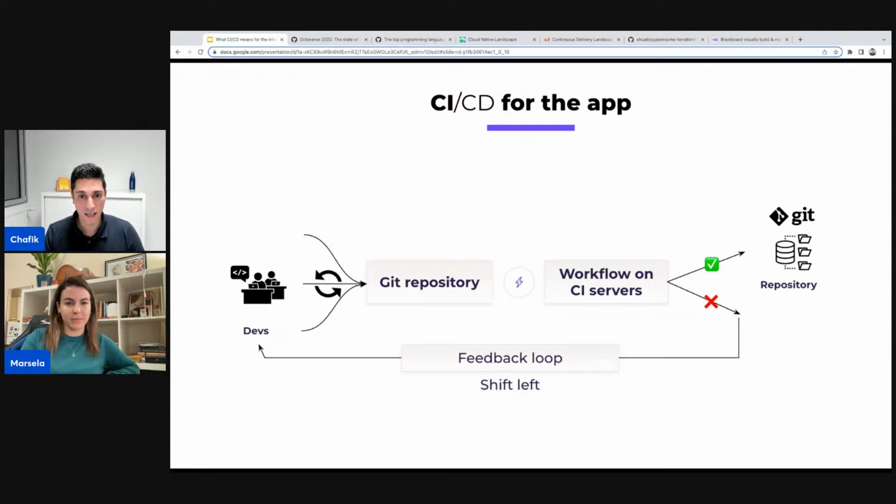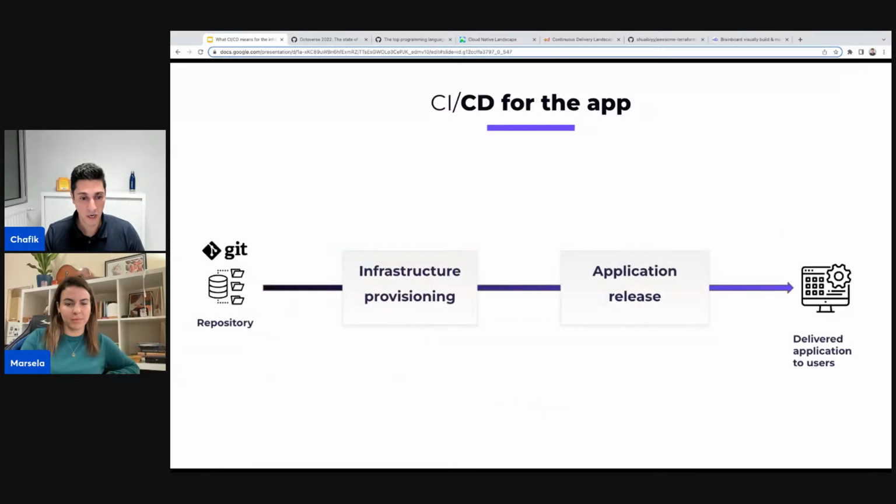And now let's move into the CD part. All right. So once the code is merged into the shared repository, the purpose of the CD is to deploy it, to take it to the end users, and it usually means two things. It doesn't necessarily mean that these steps are always there, but in the philosophy of the CD, it means infrastructure provisioning and application release. So we're going to build infrastructure, then we are going to roll out the application.